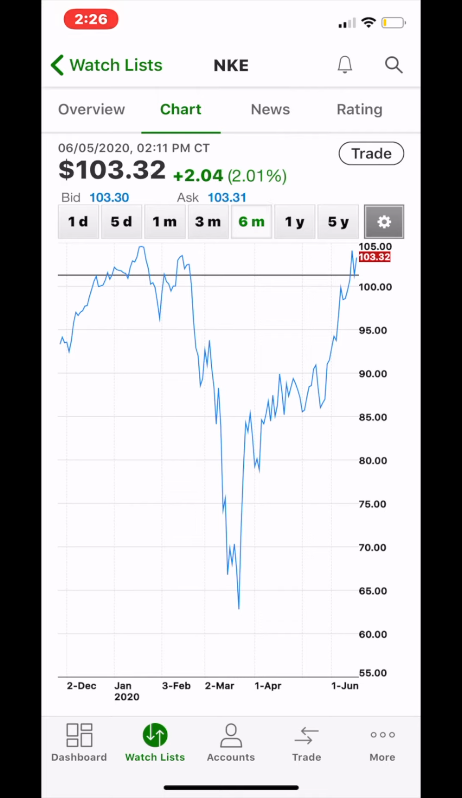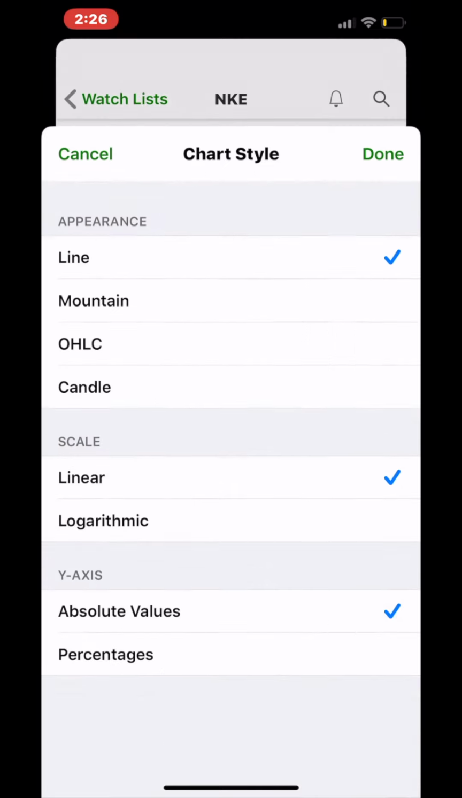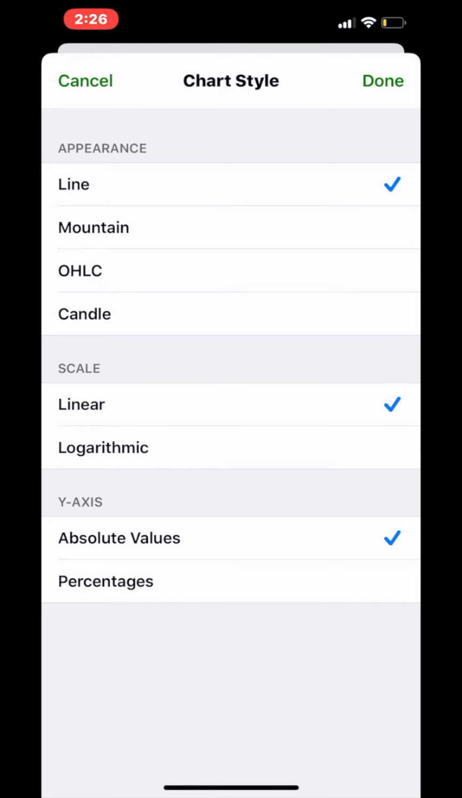But the way I look at charts is through candlesticks. This is a line chart. So if you hit that little settings symbol to the right of 5Y, you'll get this little drop down at the bottom. You can see frequency, style, indicators, comparisons, and a little line. We're going to click on style. So you see here it says line, mountain, OHLC, candle. I usually use the candle indicator, and with the candle indicator, you can see more information than just the line.